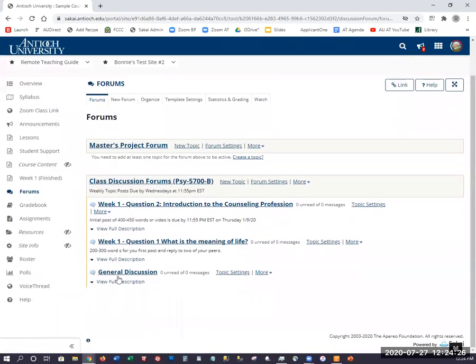Now you'll see every time I create a topic, it lands at the top of the forum. And I think that's perhaps counterintuitive to the way we like to do it. But you can use this organize button here at the top to change the order.